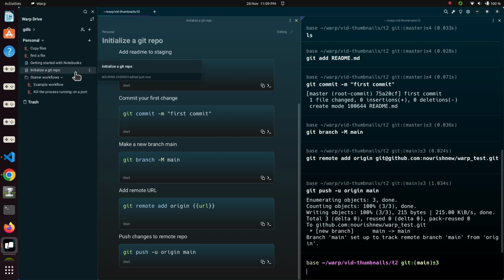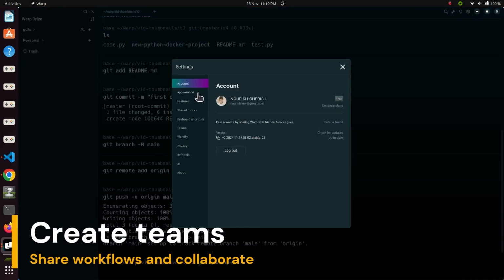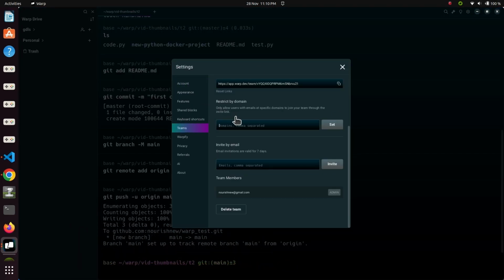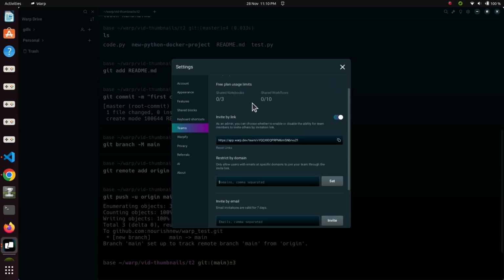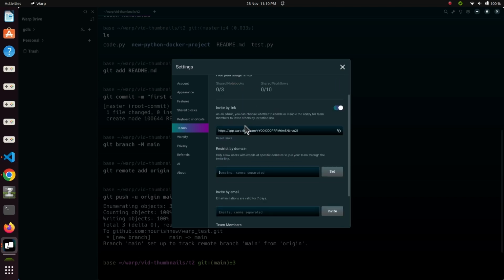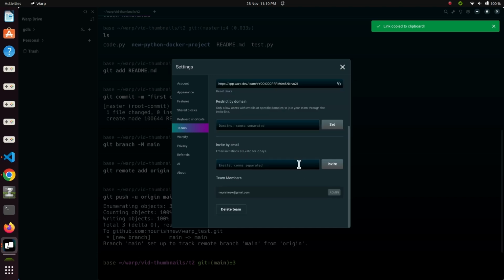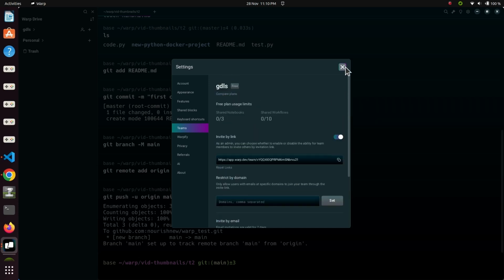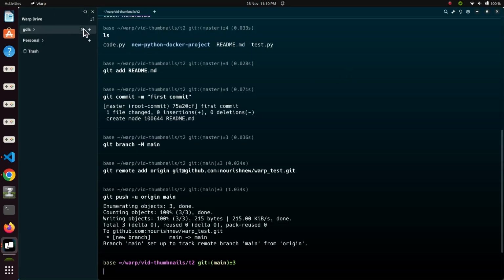You can also create teams in settings. This is where you can invite different people. You can share notebooks and workflows. In the free plan, you have a lot of cool features. You can even invite by email if you have their email. That is really useful as well for real-time collaboration. Once you create your team, it's going to pop up on the side.